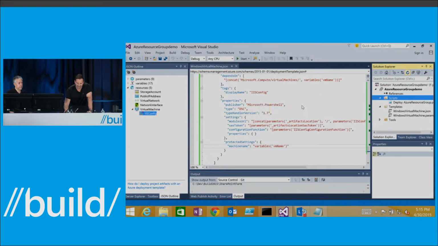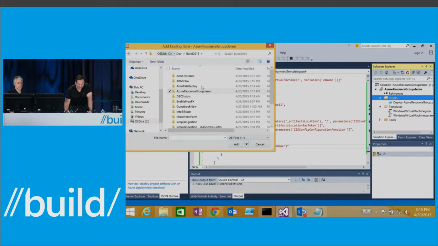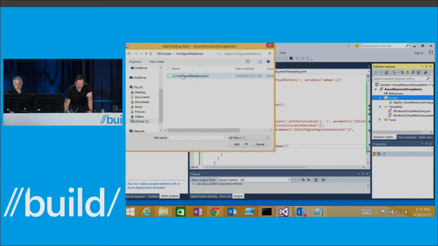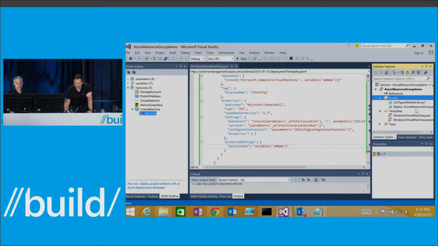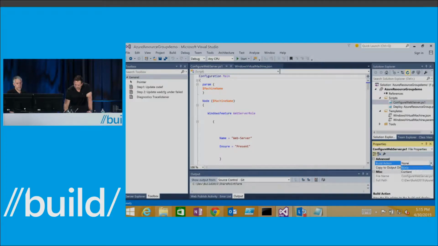So the next step would be, I'm going to add the actual script that configures IIS on the machine. I'm going to grab an existing item, go to Azure, to my DSC scripts, configure web server, add the script. So this is basically just a PowerShell script that configures DSC. If you look at it, it's just adding some Windows features to it. So clicking on it, putting it as content.